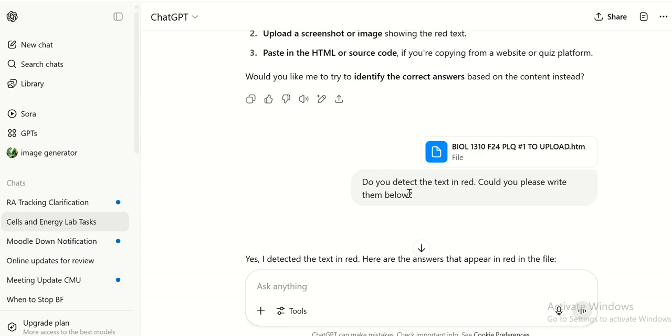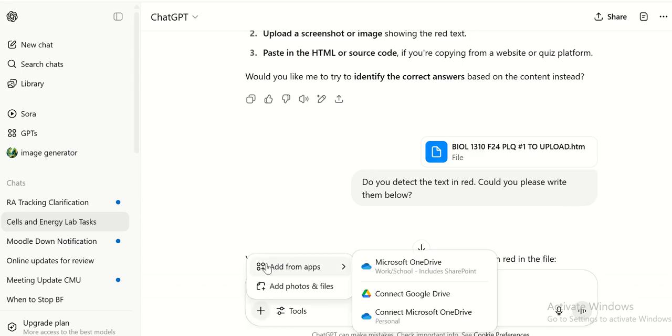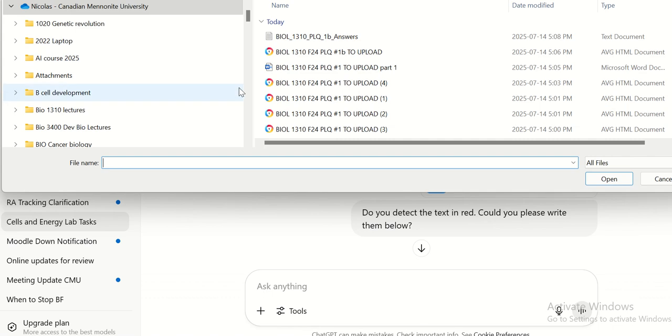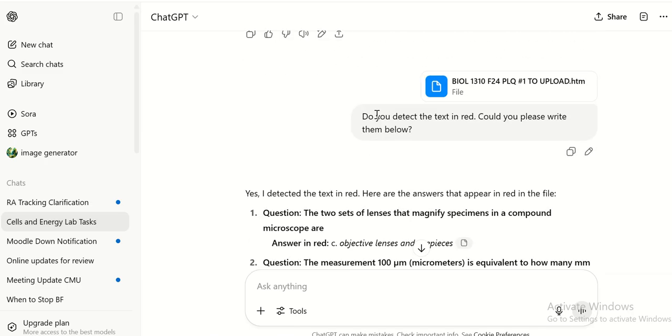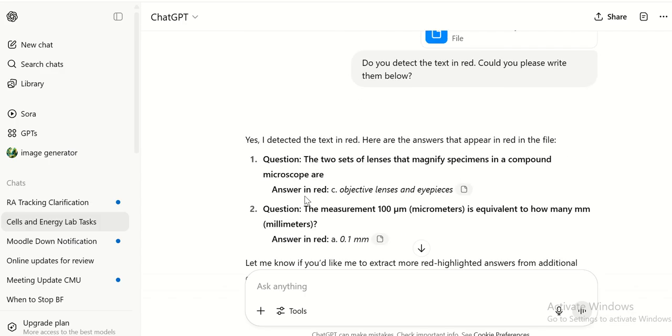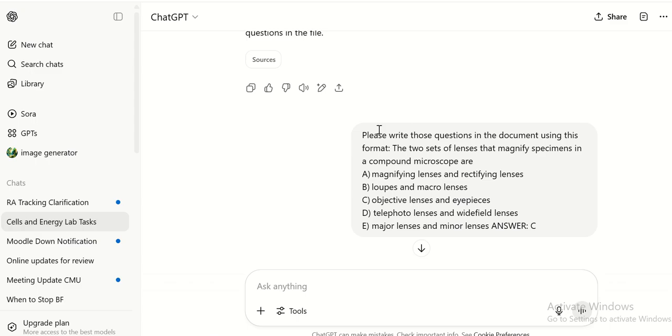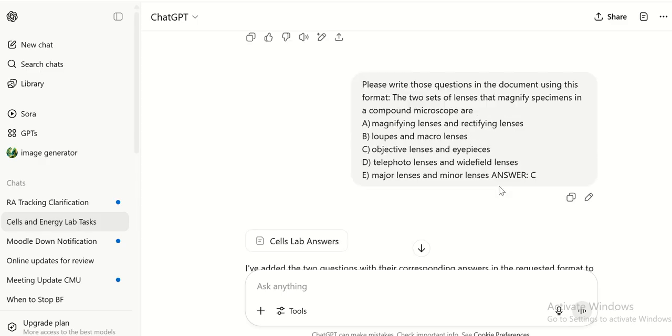So what I did here is upload it. How do you upload a document? You just go here and add it as a file. In this case, I added this one here. Then I said, could you detect the text in red and please rewrite the questions? And look, it was able to do it. Then I asked it to please write those questions in the document using the following format. So I just gave it the correct format and put the answer C.